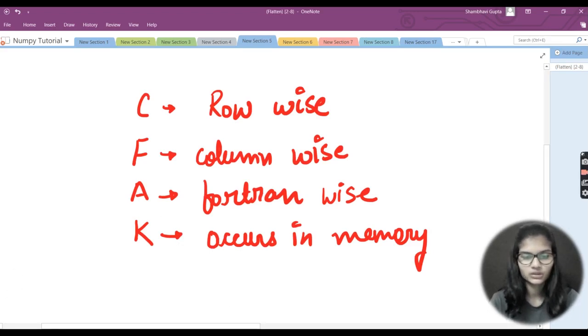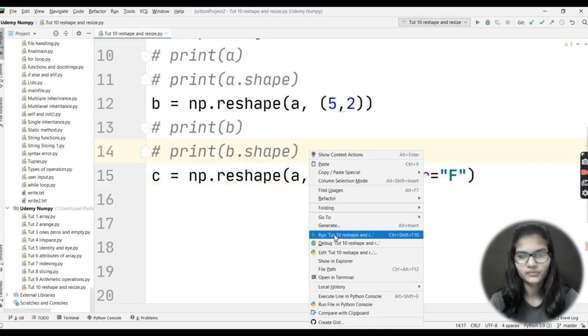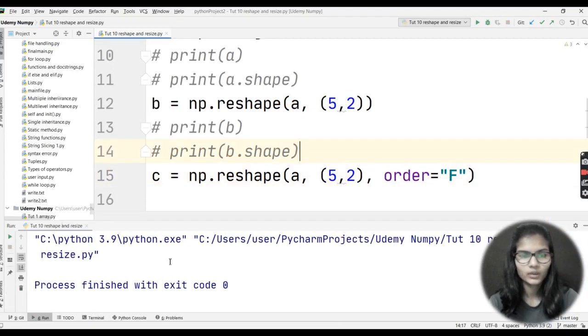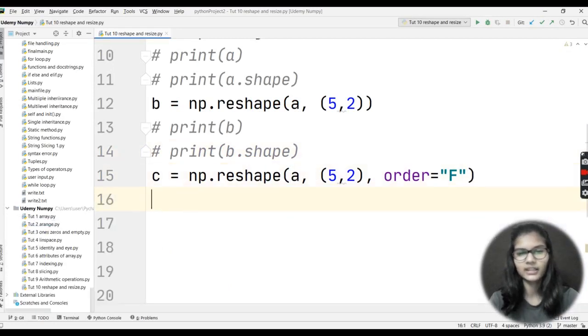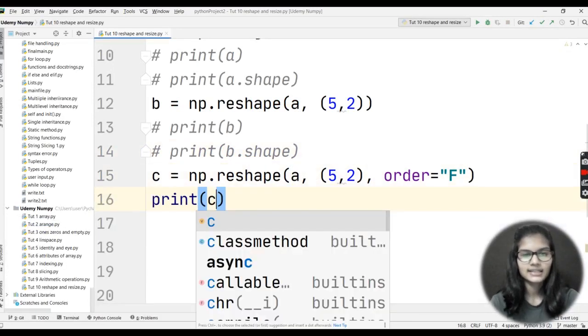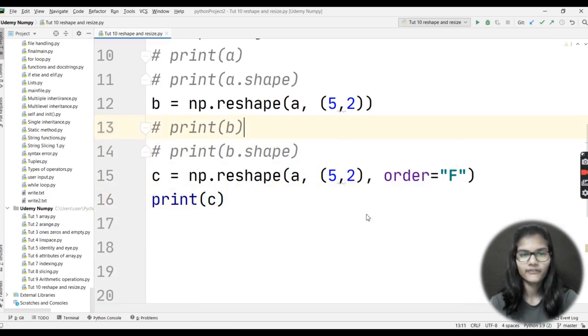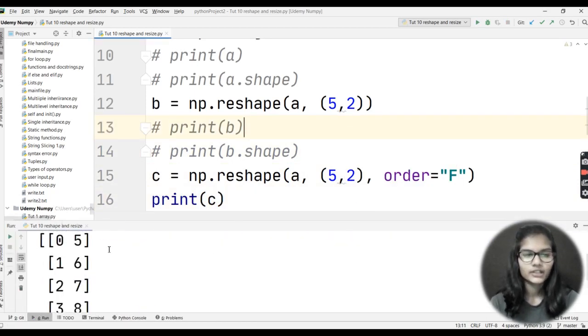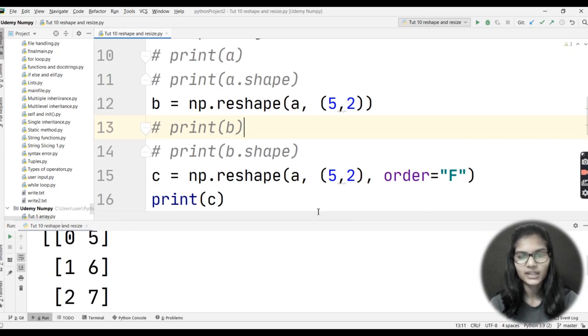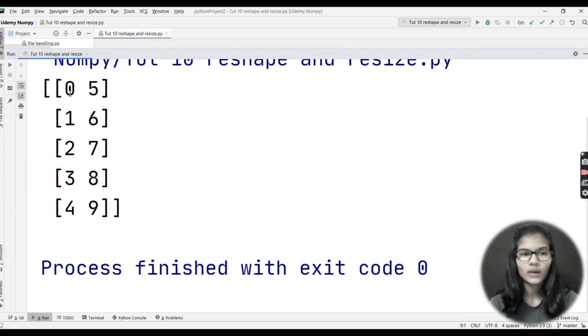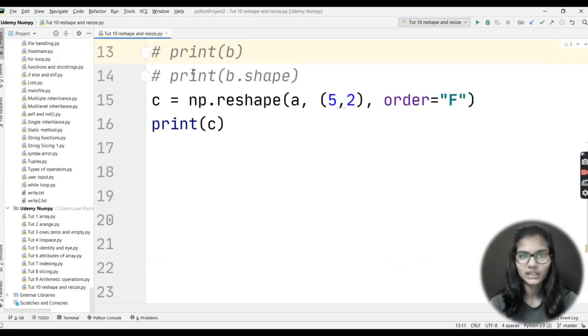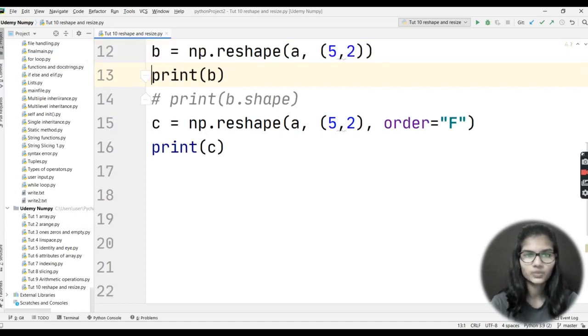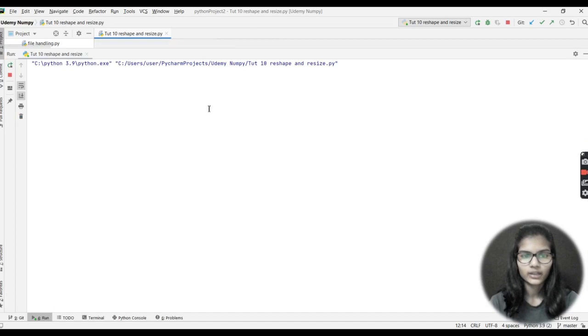Okay, so let me now run it here. Oh, I'm sorry, I haven't printed C here. Let me quickly print C here, and let me run my program. Just have a look at what difference I am getting. I am getting 1, 2, 3, 4 like this, and after that on the other column, I am getting 5, 6, 7, 8, 9. Previously, when I had not applied it, what was I getting? Let me quickly print out B as well, right here, and let me quickly run it.